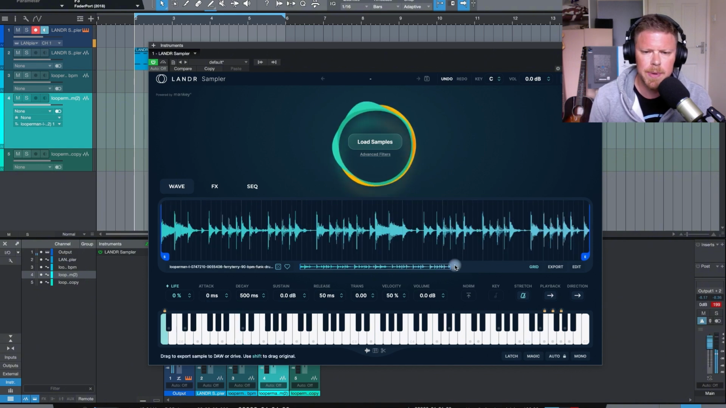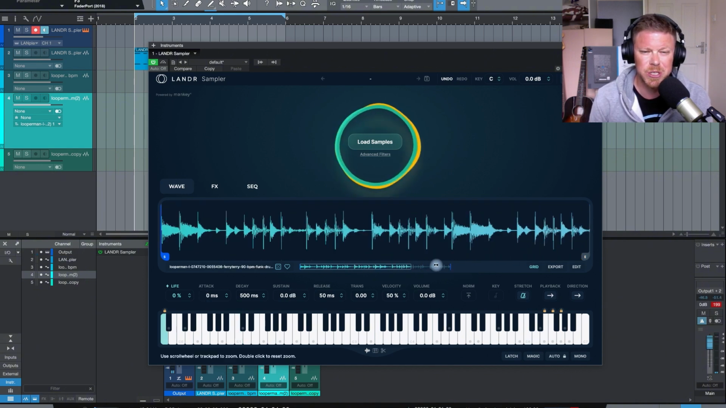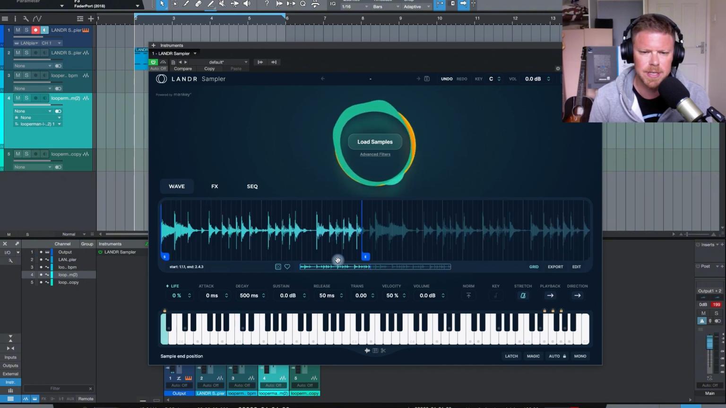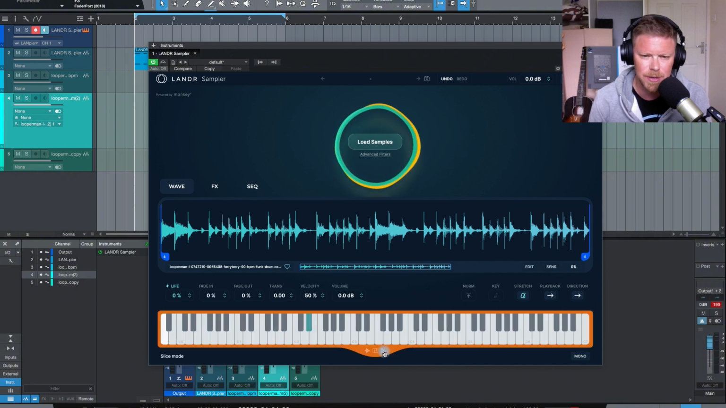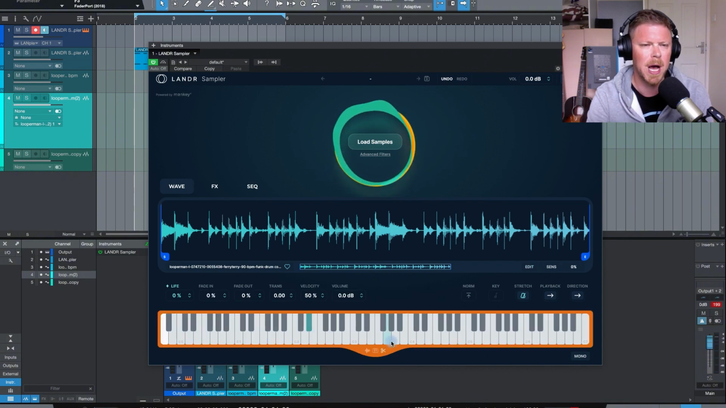Now, of course, here I am in normal mode. If I wanted this to be a shorter loop, I can grab the start and the end and I can play around with this sample. But I'm going to head up into the third mode, that's the slice mode. And in slice mode, you can chop up your samples super easily.